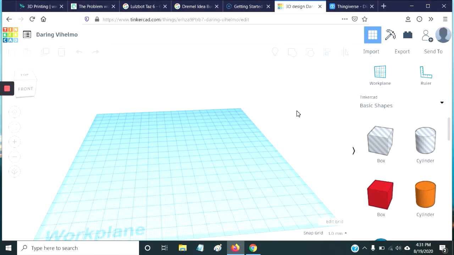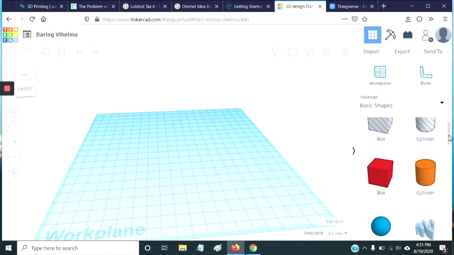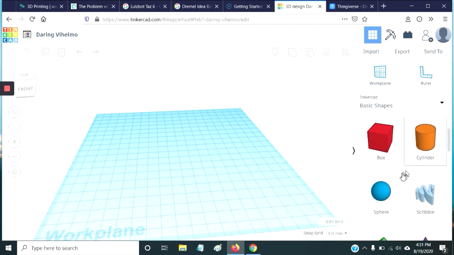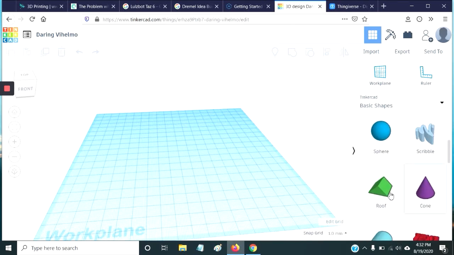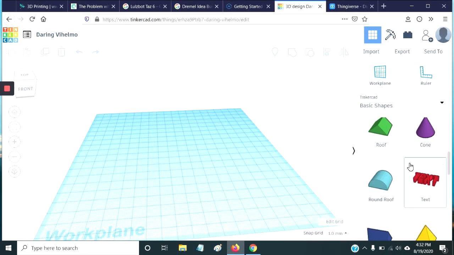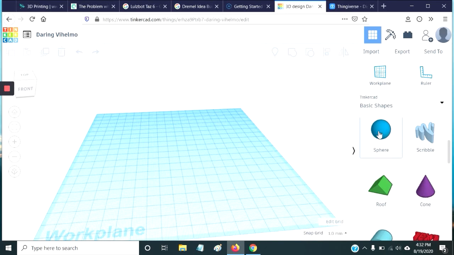The next thing to note are the shapes. And here on the right side, we have a few shapes like a box, cylinder, sphere, scribble, roof, cone, and so forth. And here in the shapes, it allows users to drag and drop different basic objects into their design. And so let's go ahead and do that. I'll grab a sphere. So I'll click down on the sphere and bring it onto the work plane.